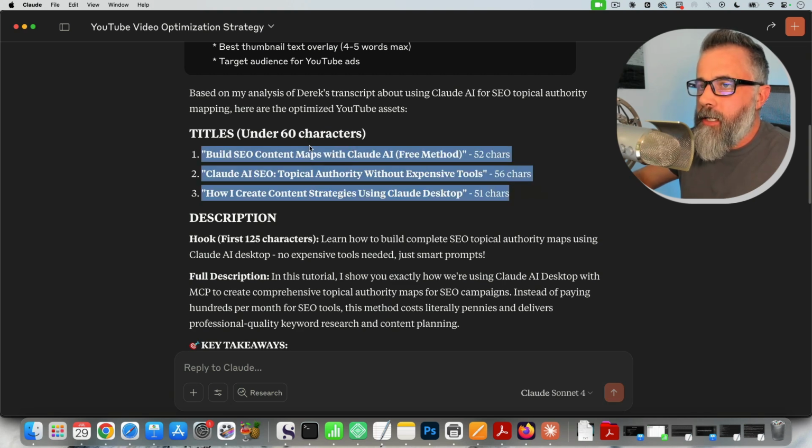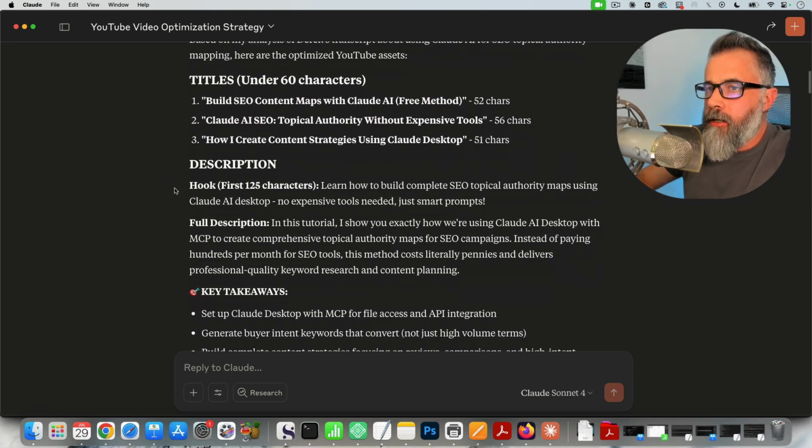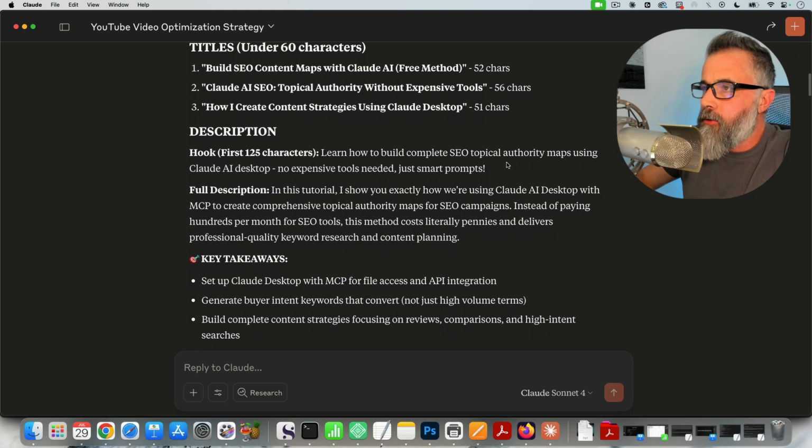Okay, so these three, they're not bad, right? And then we have our description. You can see here's the hook, the first 125 characters. Learn how to build complete SEO topical authority using Claude AI Desktop. No expensive tools needed, just smart prompts.